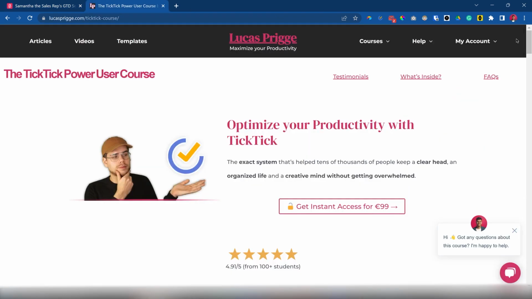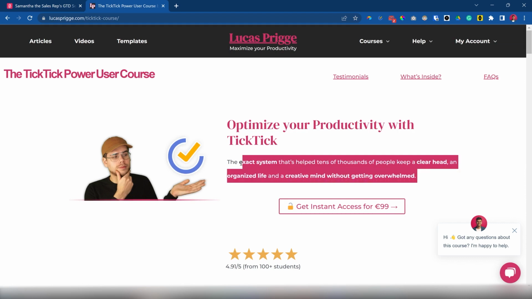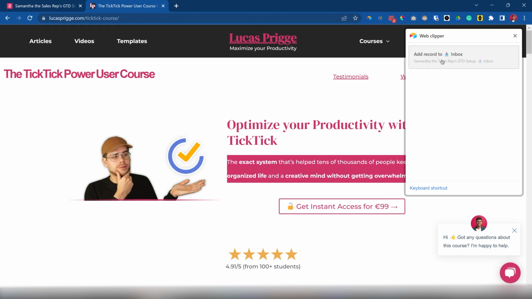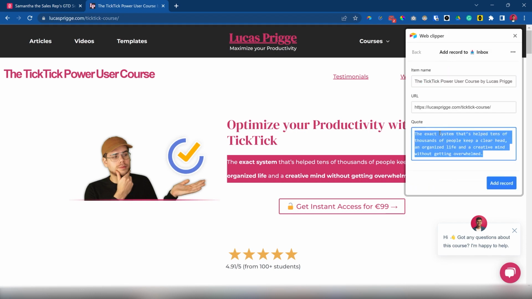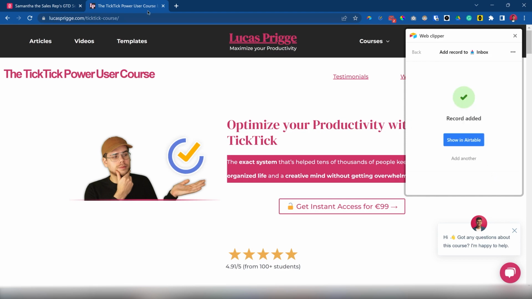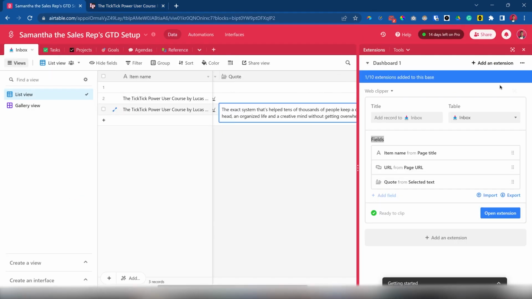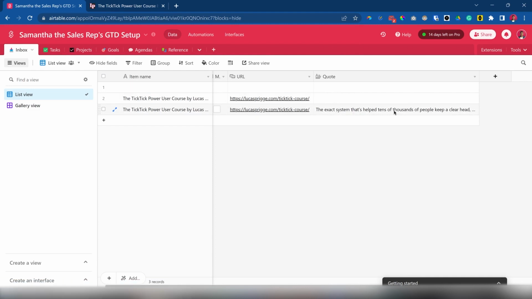But if we want to also add a specific quote, for example, this one right here, I can just select it. And then again, I press the web clipper. And now the selected text is included in the quote field, which I can add, record added. There we go. You can see that it's here.